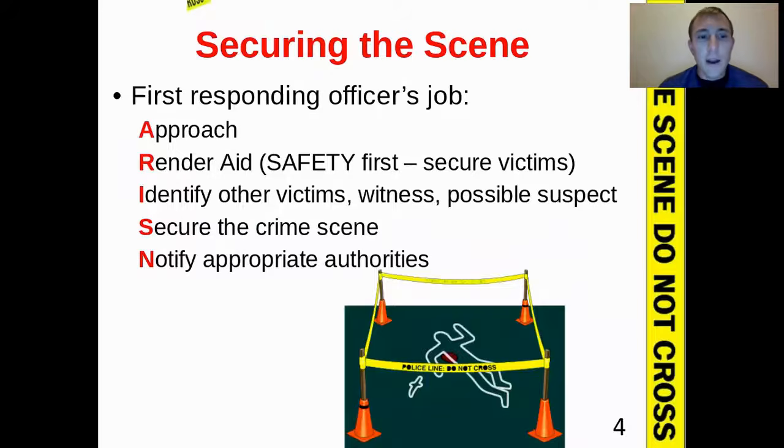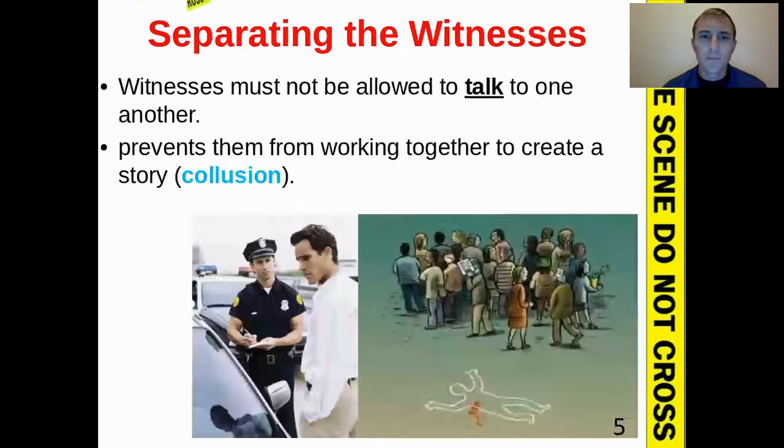Sorry, I failed to mention, we use this acronym called ARISN to remember these steps. So again, approach the crime scene, render first aid, identify victims, witnesses, and suspects, secure the crime scene, and then notify the proper authorities. That's the initial sequence that we should be following.